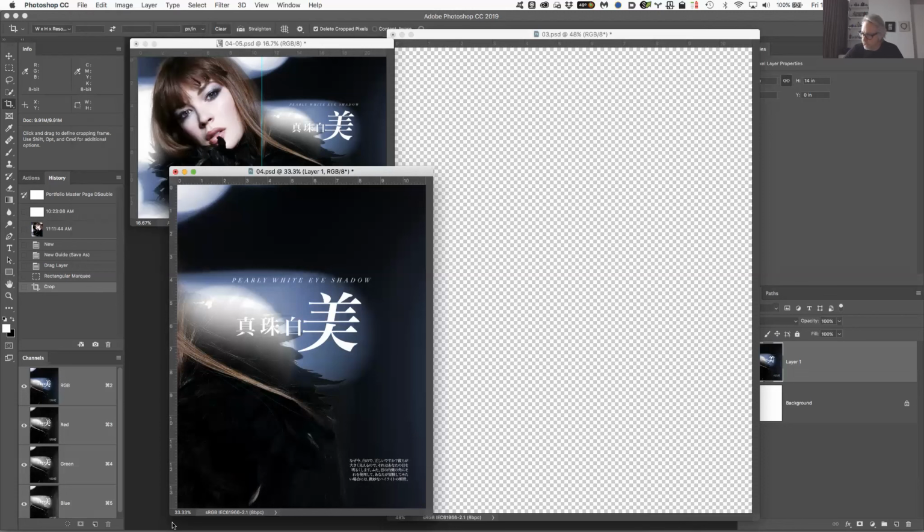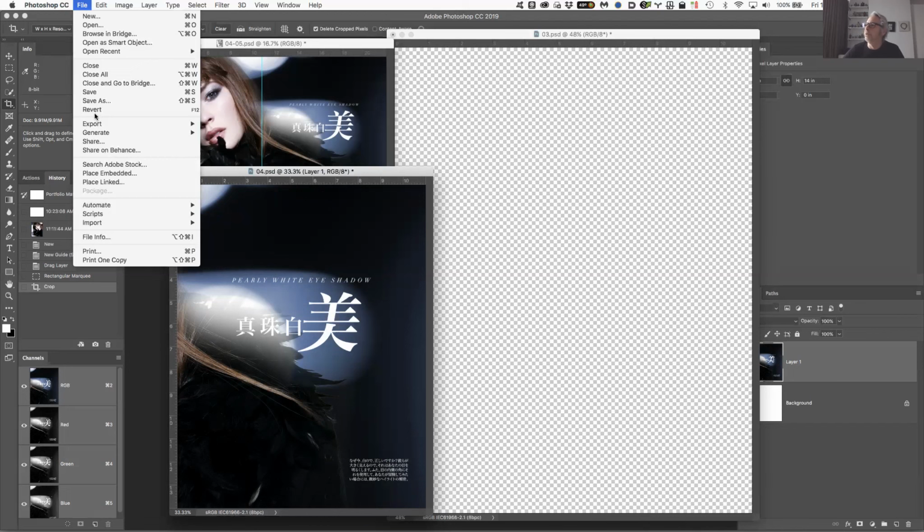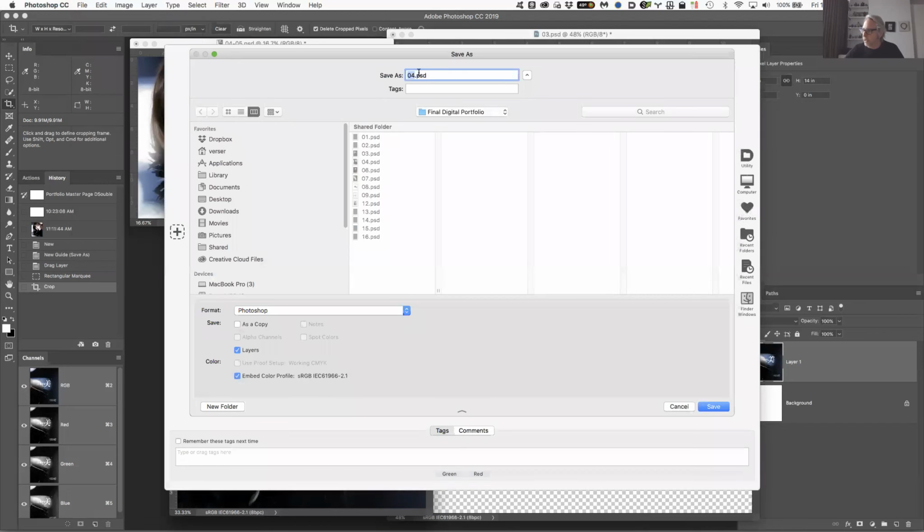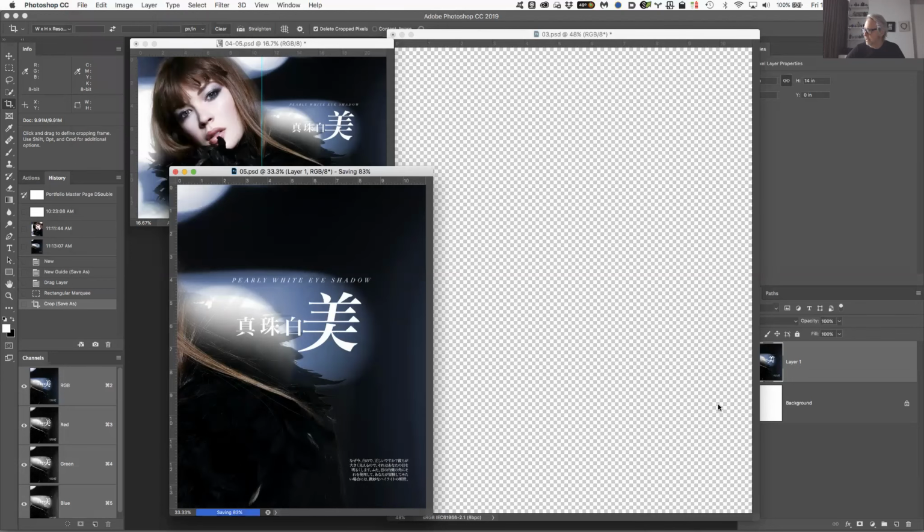Before I do it, check to make sure that this is sRGB. It is. Up to the file menu, down to Save As. In my final digital portfolios right now, I'm going to name this 05 because this is my page number 5, the right-hand side of my page. Again, Photoshop file embedded with sRGB, and I'm going to go ahead and save that guy.